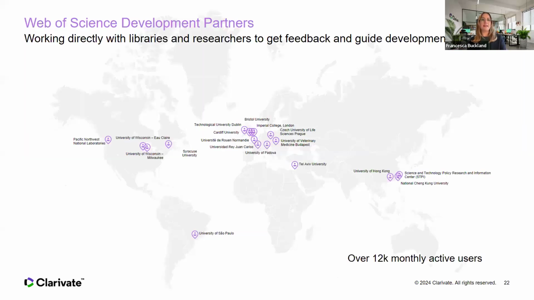As mentioned previously, we've been working really closely with the academic community, and that's been central to our AI product strategy. For the Web of Science Research Assistant, our partnership with our development partner community has meant that we could gather feedback and guide our product development, using the feedback from thousands of users at these institutions across the world.